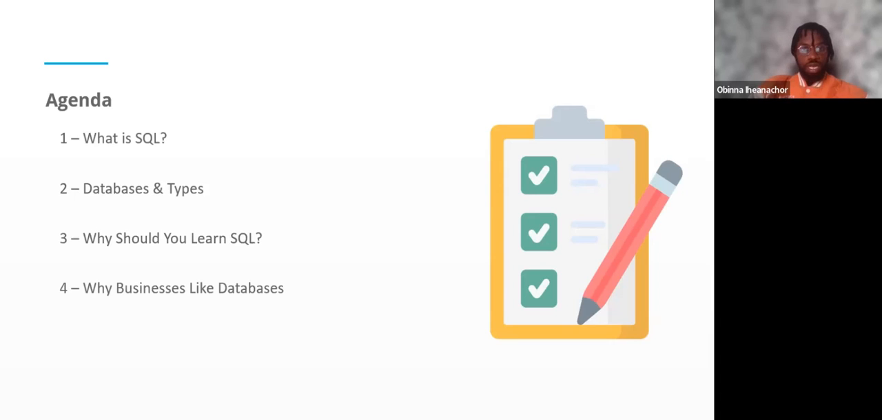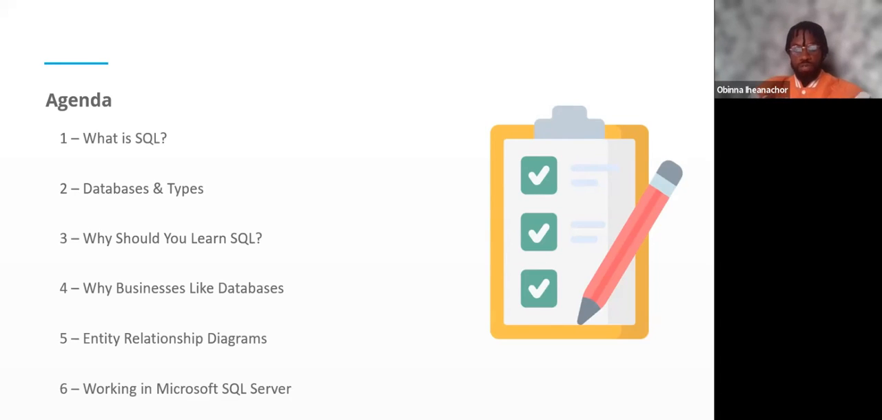So for today's section, for the agenda, we'll look at what SQL is. Next, we'll look at databases and types of databases. And then we'll go through some reasons why you should learn SQL. And then we'll also see reasons why businesses in particular like databases. And then we'll look briefly at entity relationship diagrams. And lastly, we'll go through some practical work using Microsoft SQL Server.